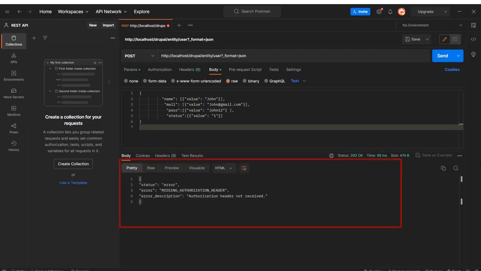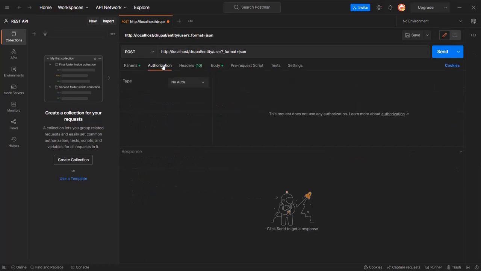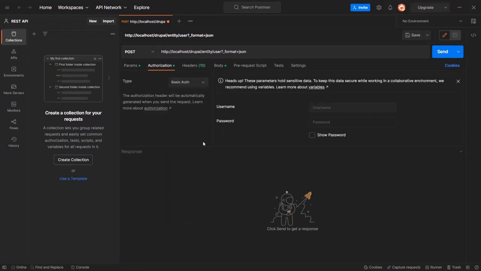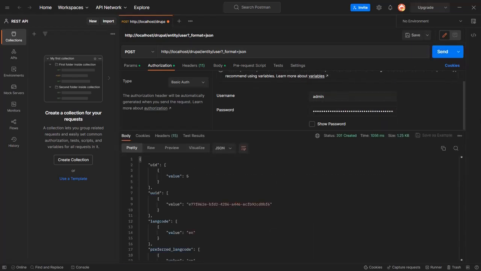If you notice, as we did not provide the username and API key in the authorization header, so our module restricts this call. Under the Authorization tab, select the basic auth type, and enter the username and API key. And click on the Send button. You have successfully created user by making an API request.